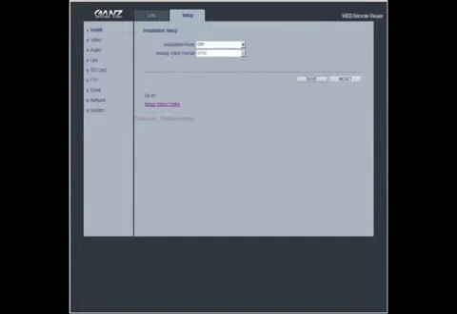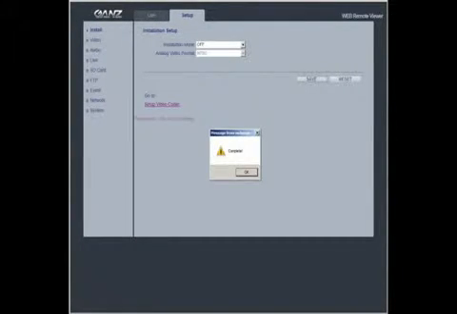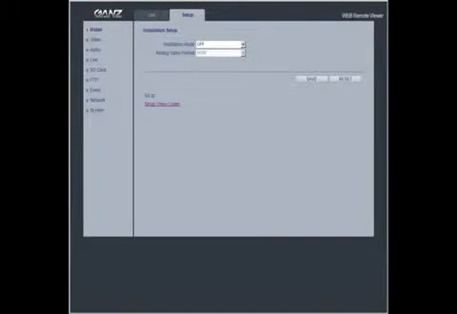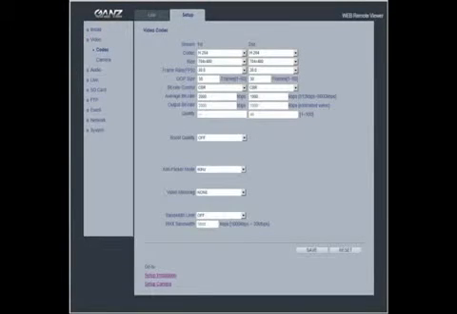Note the Please Wait process is running. After a moment, a dialog stating Complete will appear. Click on OK. Now, on the left-hand side, click on the title Video and the video codec page will appear. The codec page is where the video stream parameters, such as resolution and frames per second, are configured.